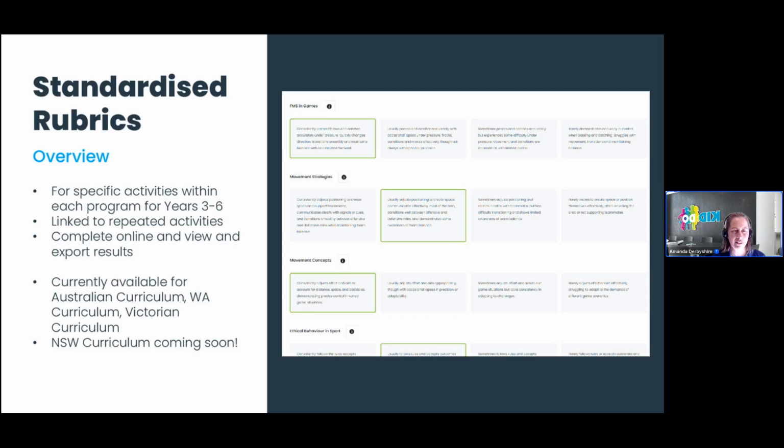So they are linked to activities that are repeated within each program, and this is done for a very good reason, because we don't want you assessing students when they're still learning the activity. So the rubrics are linked to a repeated activity, and the idea is that you use that rubric when they've already done the activity so they're familiar with it, and it makes it a valid assessment. It's currently available for all Australian curriculum, WA curriculum, and Victorian curriculum. New South Wales curriculum is coming soon.